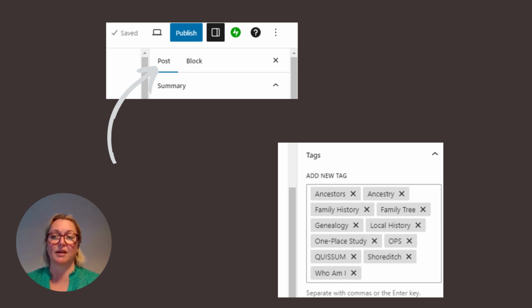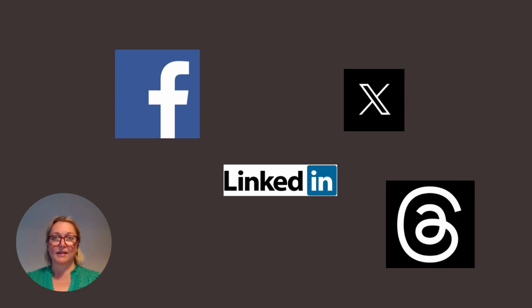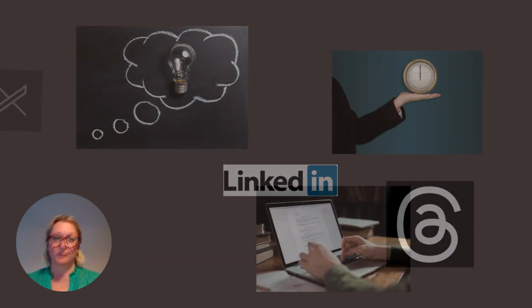For WordPress, it's under the post button. Scroll down to the bottom and you will see Add New Tag. Use keywords associated with your article so it appears in search engine results. Secondly, if you wish to, you can link your social media accounts to your blog site so that when you publish an article, it's immediately posted on your social media pages.